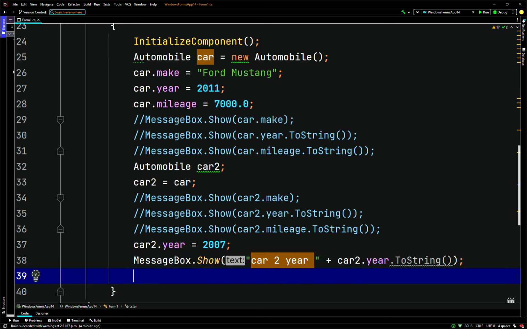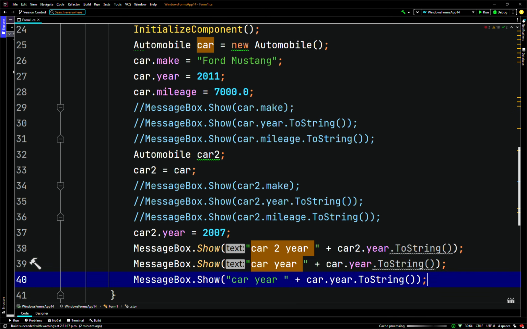Okay, then here we'll show that, make sure that car 1's the same unless the pointer changed. Because that can get tricky. So we'll go with messagebox.show here. Car year concatenated with a space car dot year dot toString. Let's try that.